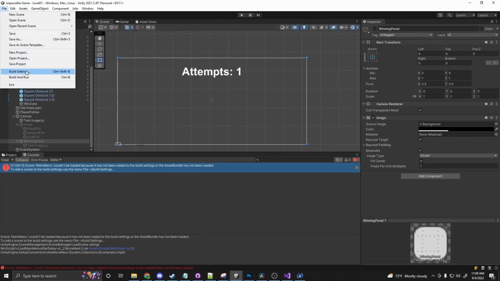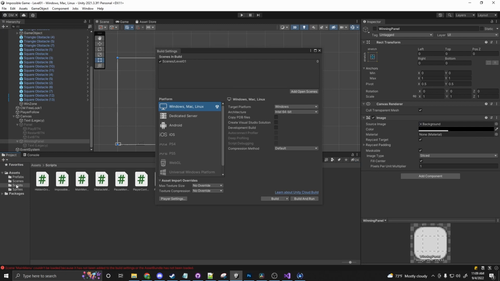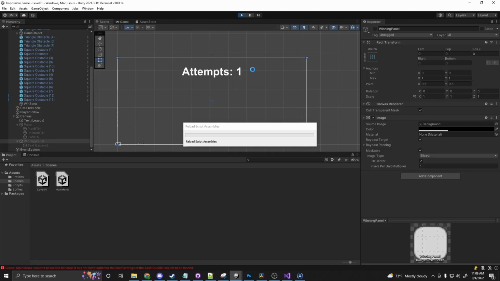So we just go to File, Build Settings. You'll see we have scene level 1 up here. We just need to go back to our scenes and drag in our main menu scene. And we're going to actually drag this one underneath, because main menu is going to be the first scene that loads. So if we play through this one more time, we should have a full game.